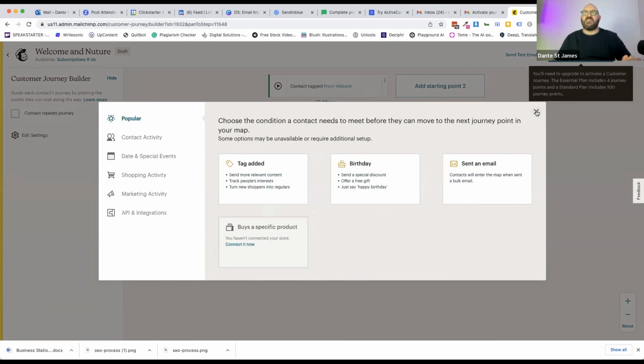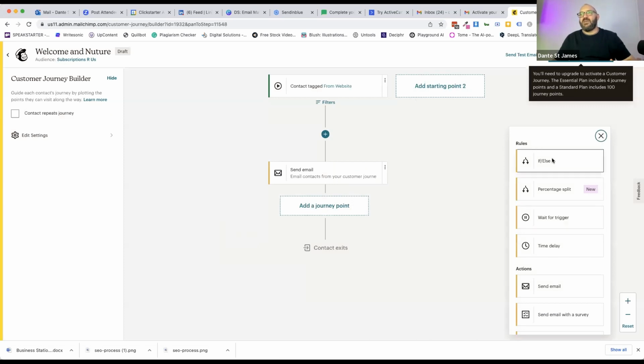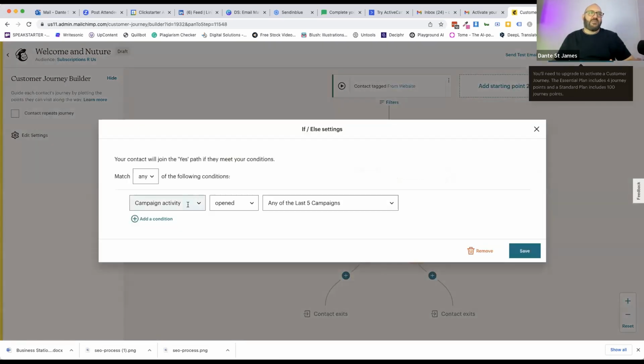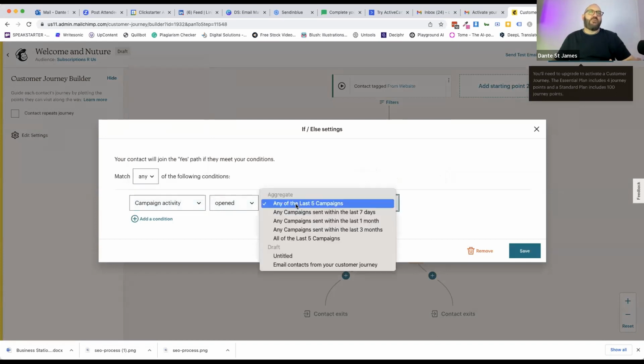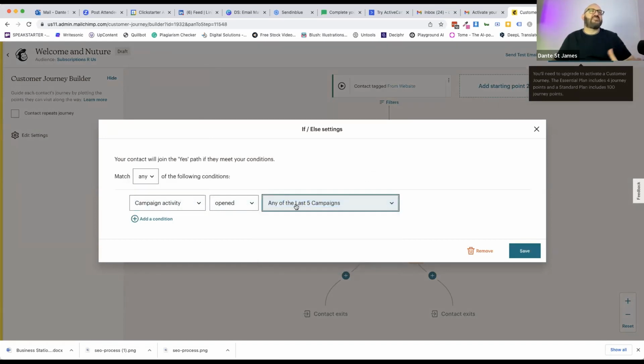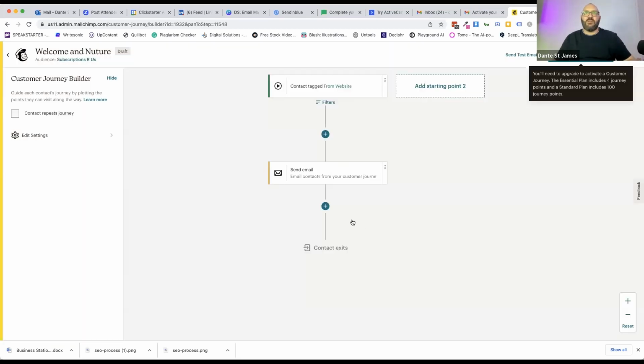So it may not be in this particular one because it does change quite a lot in these things. So if I go, if it's open, say for instance, they open the email or they open any of the last 5 campaigns, you can send something to them. Or let's try something else. Let's delete that one. See what the options are over on the right.